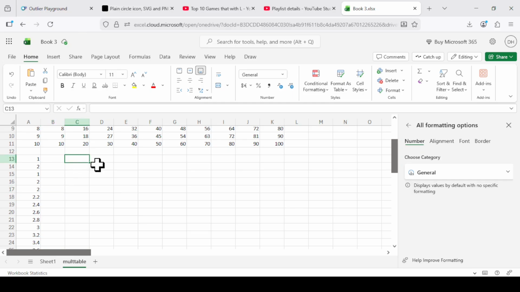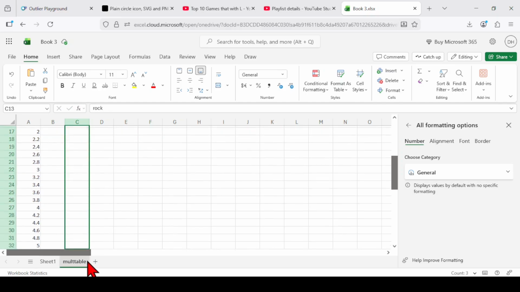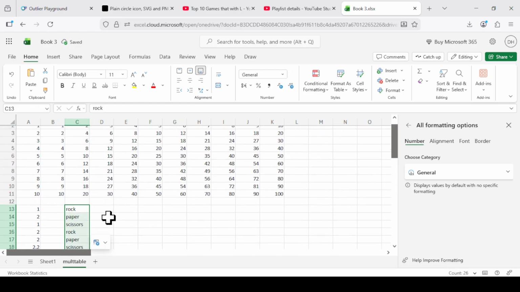All right, so let's just do words. Let's say rock, paper, scissors, and I want to copy that pattern. So highlight those three. Rock, paper, scissors, rock, paper, scissors, rock, paper, scissors. And it's going to just see that pattern and keep duplicating.